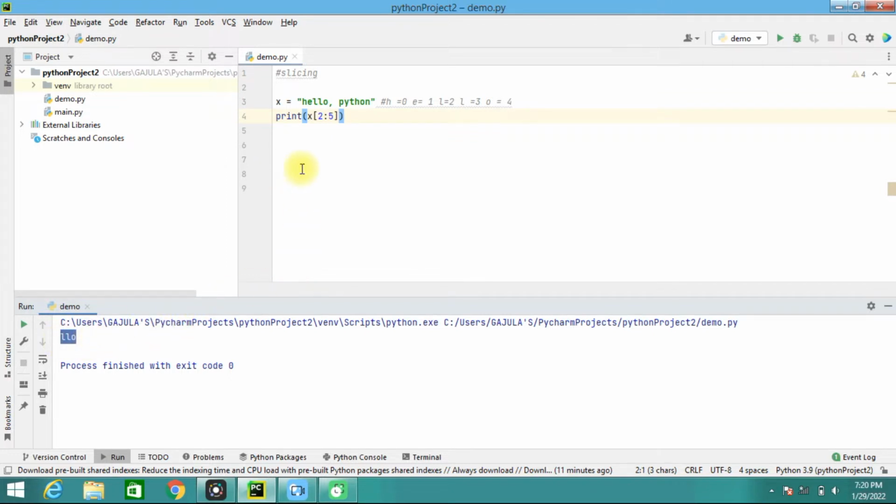Why only 3 characters? 2, 3, 4 and 5 would be a total of 4 numbers, but why are we getting an output of 3? That is because the last index number, whatever we have given, will be excluded automatically, and then it will give you an output.